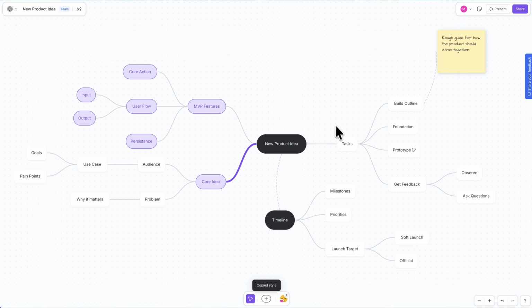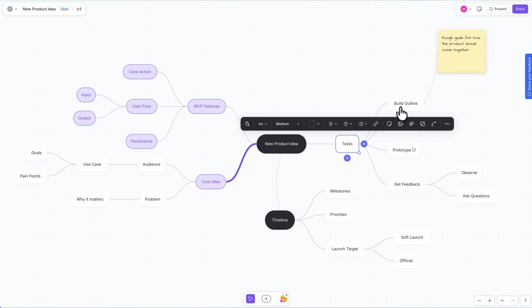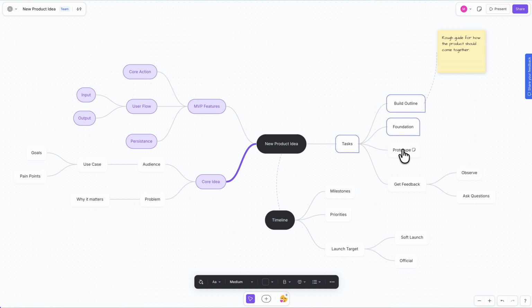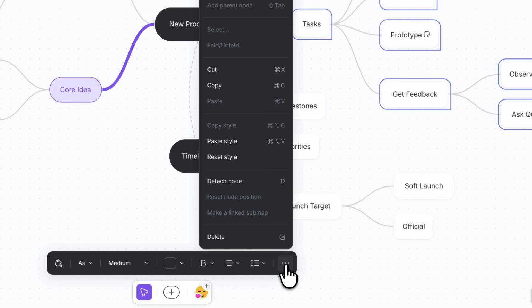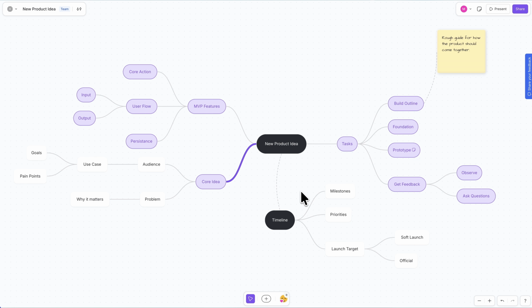Then let's say that I wanted to apply that to tasks: build outline, foundation, prototype, get feedback, observe, and ask questions. I have all of them selected. Then down here in the toolbar, we're going to click the three dots once again, and we are going to paste style. And just like that, it copies the entire style over to those nodes.